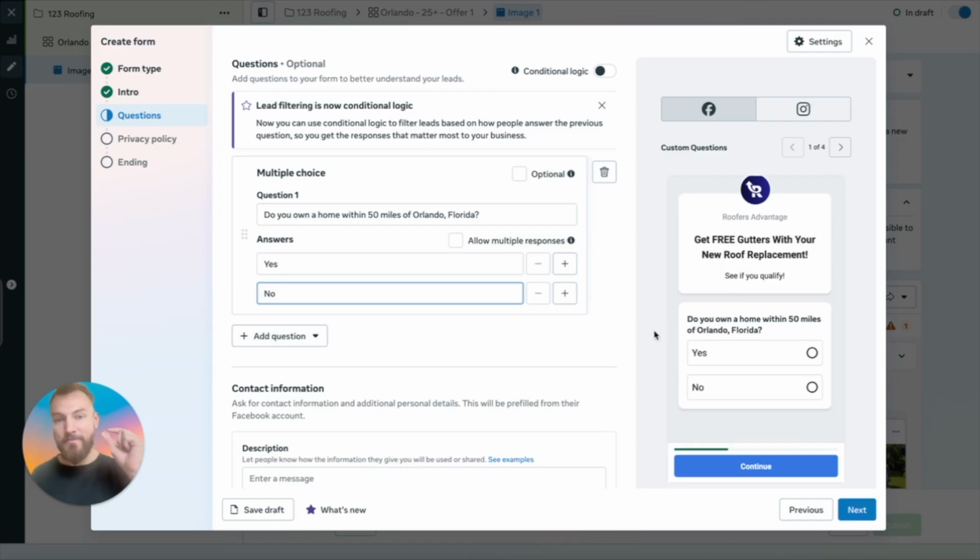And this is actually my favorite question because of what I showed you before on the ad set level, where we can only target people living in or recently in a location. So somebody is just visiting and they see our ad and they click on it and then they get a question like, do you own a home within 50 miles of Orlando, Florida? And they select no. Well, then we don't have to give that lead to the business, right? So this is just one way that we can make sure that we're only getting leads for homeowners that are qualified in our service area.